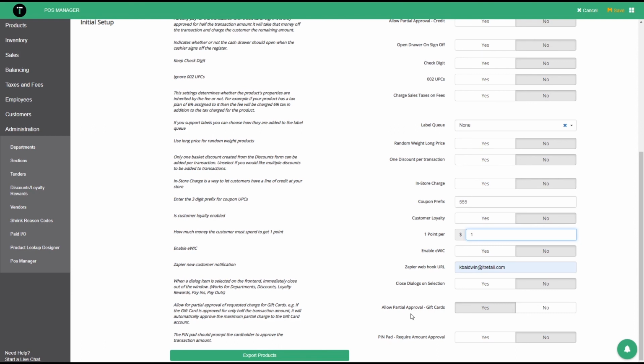And then allow partial approval of gift cards. So this is the same thing as credit cards. You want to allow it to partially approve. They've charged $50, their gift card only has $25. It'll take that $25 and the rest of the amount will be available to pay for with a different tender.